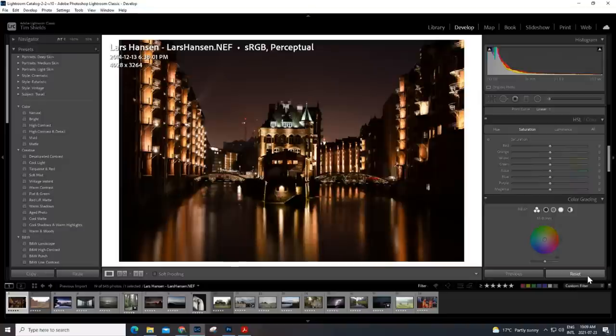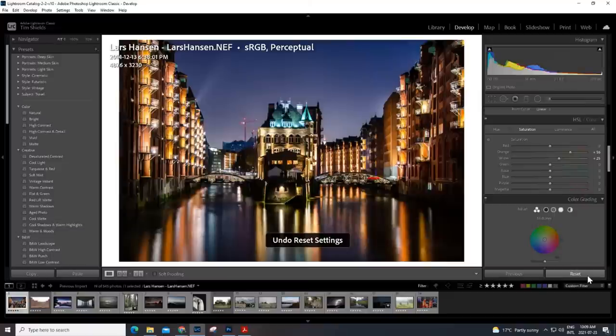So let's click on reset. Look at the original. That's how it used to look. And here is now how it does look. How long did that take me? It took me a few minutes.